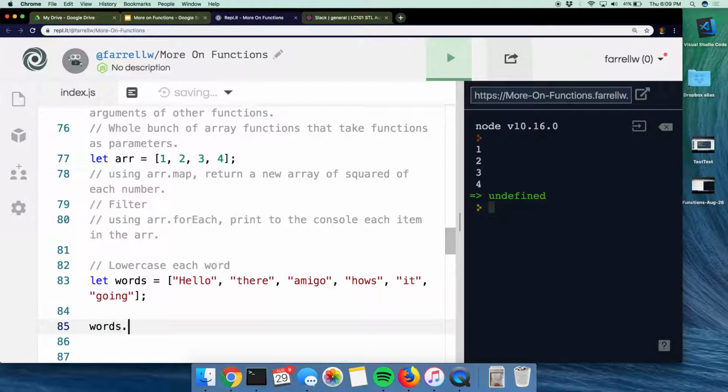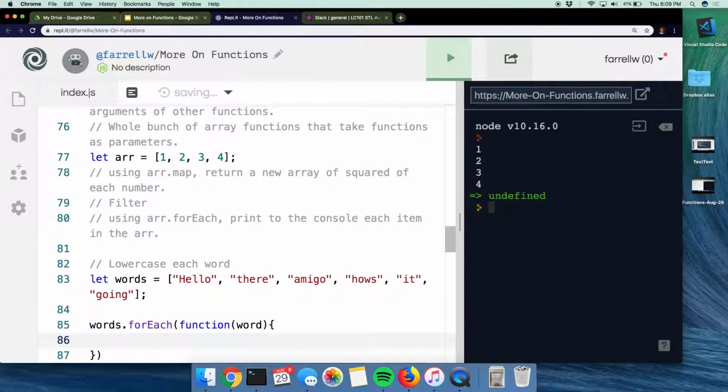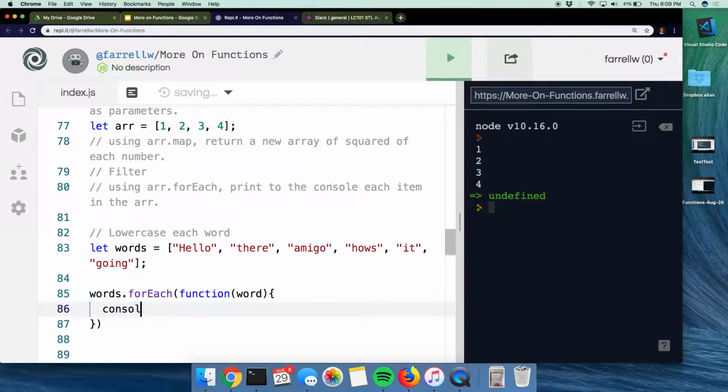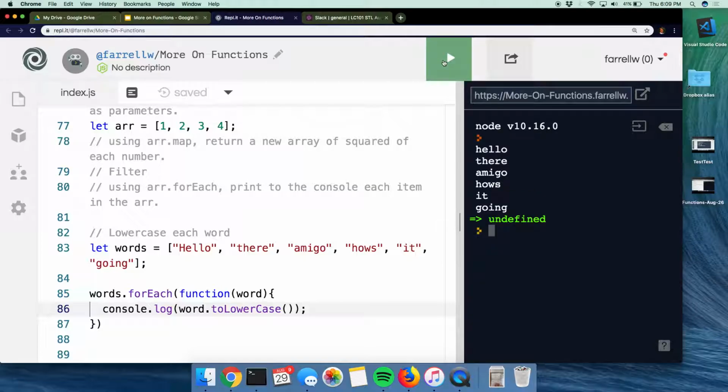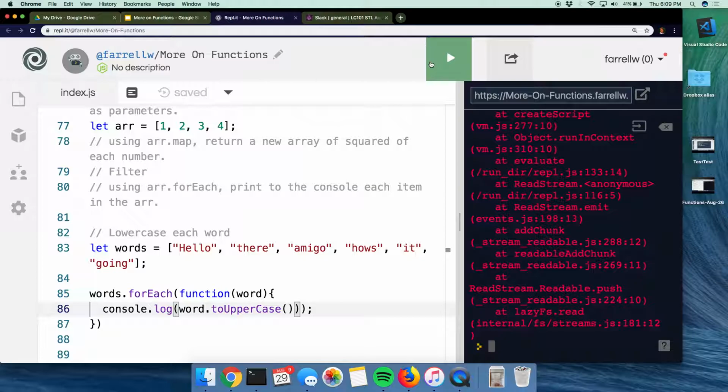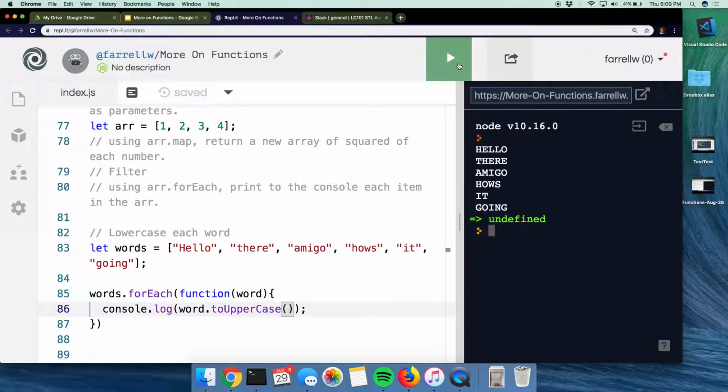Let's try. I heard for each first, so let's try it. How would you do it? We have the forEach function, and we would say console log word dot toLowerCase. And that should lowercase each one of those words. Luckily, most of them are lowercase, but it did lowercase the first one. Just to make sure it works, we could do the same thing with uppercase, right? But we just printed it out. We didn't actually create a new array or store them anywhere. We just printed it out.